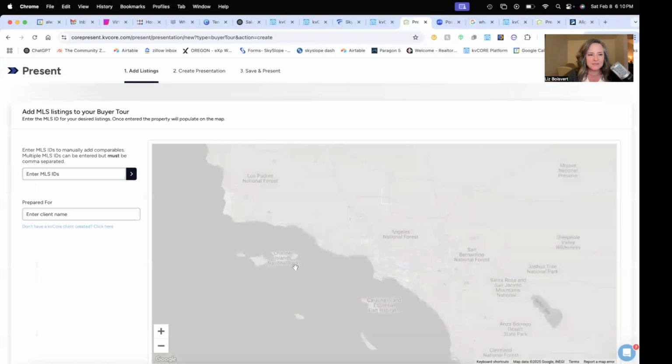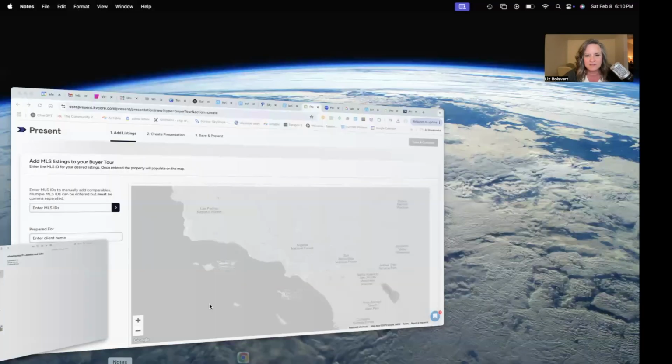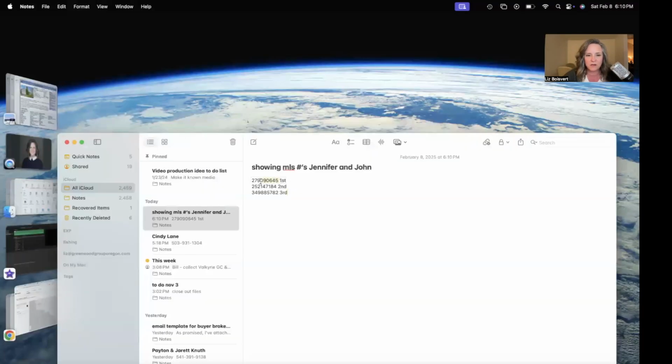Select the black button that says Start, and then you'll want to grab the MLS numbers from your MLS sheets. I still print off the MLS sheets in the agent form for myself to refer to during the showings, but I want the MLS numbers in order to input into this particular presentation. So I'll do that by copying them. I save them in my note app. I don't know about you, but I use my note app for everything.